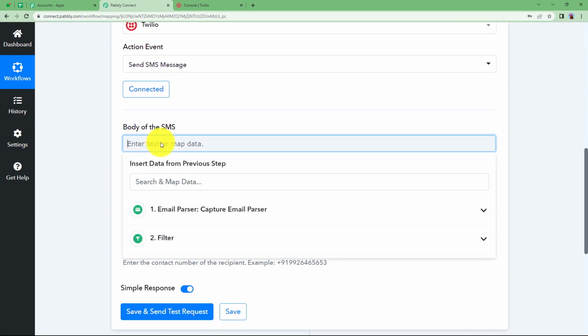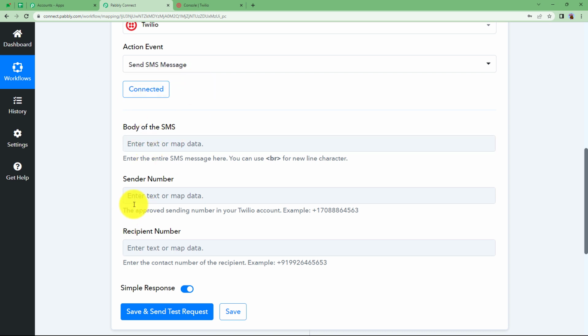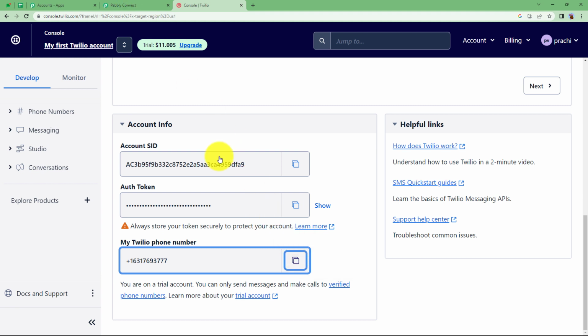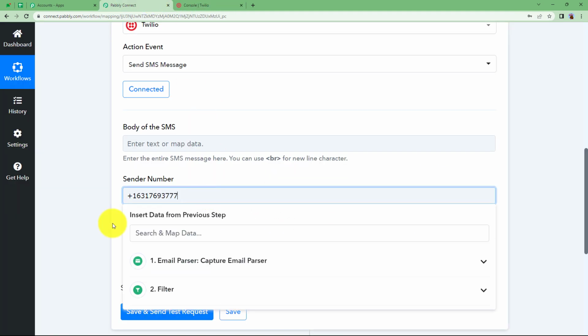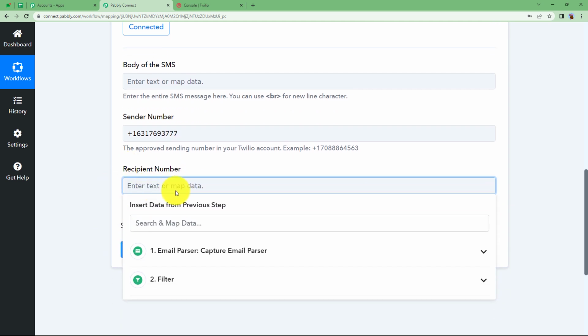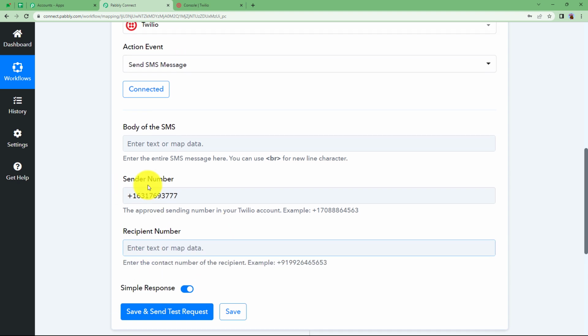You need the body of the SMS that you need to send to the person, and then the sender number, which you will get from Twilio itself. So this is the number that will be used to send the message so that you don't have to use your personal number. This is the sender's number, and then the recipient number. You don't need to map the recipient number over here because this is a notification SMS. If there is any person who is assigned to check the leave applications and grant the leave, these SMS notifications will go either to that person or to the boss so that he or she knows about the leaves being taken in your office. So you will enter that number, which is going to be static. It is not going to change with any incoming email.